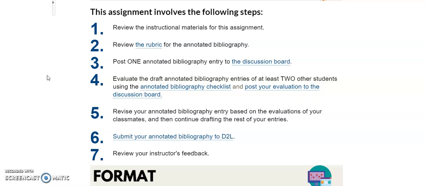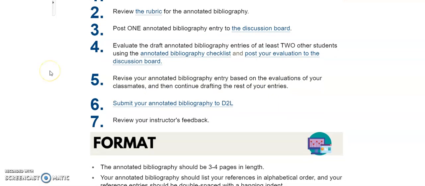Step 5, revise your annotated bibliography entry based on the evaluations of your classmates and continue drafting the rest of your entries. Step 6, submit your annotated bibliography to D2L. Step 7, review your instructor's feedback.